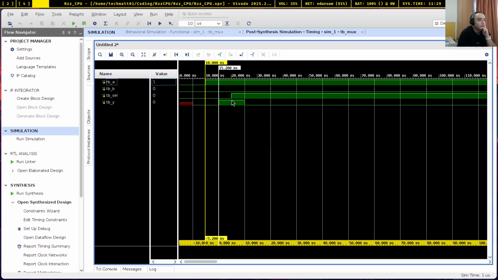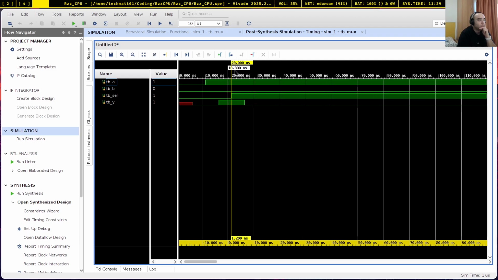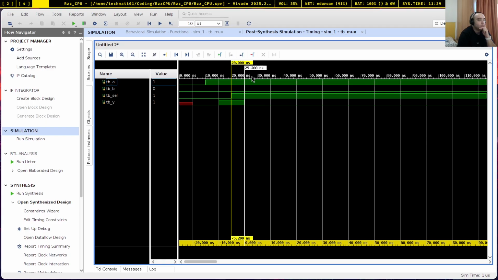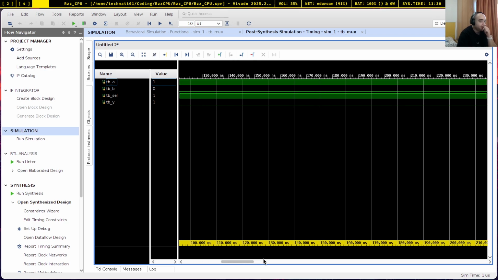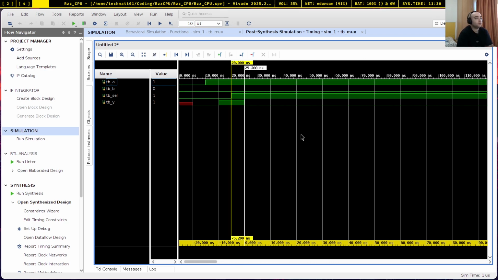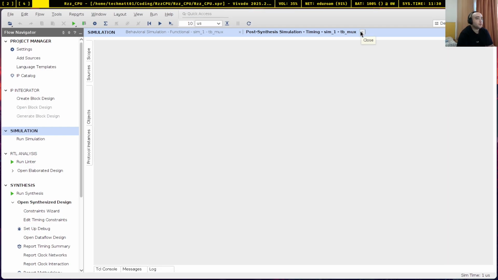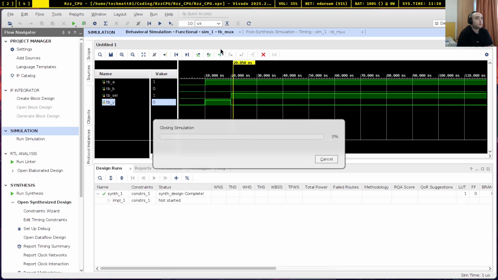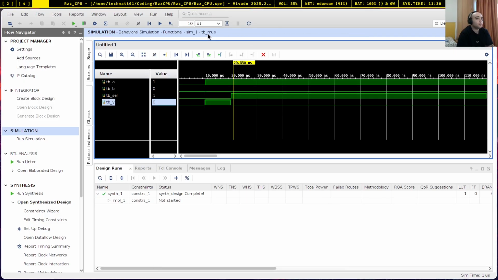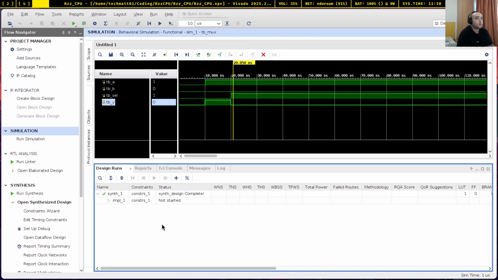Okay. Then here the select goes to 1, but just after another 5 nanoseconds the output goes to 0. Okay, cool. Very cool. Okay, this was actually super interesting.